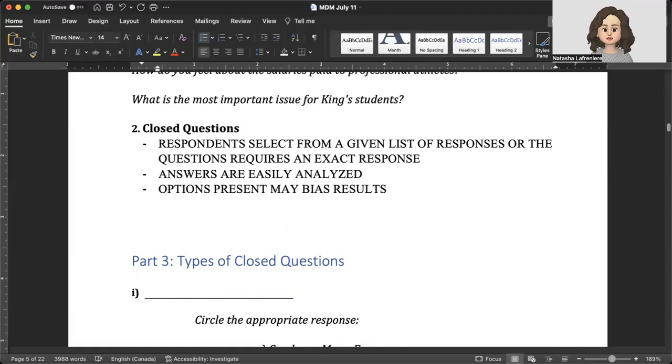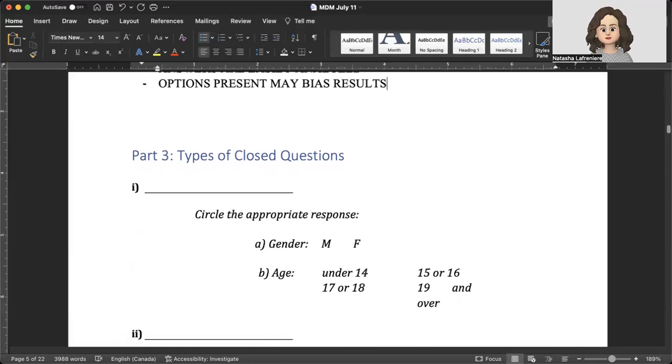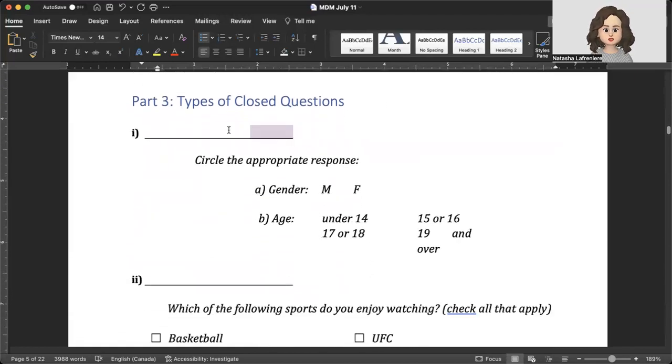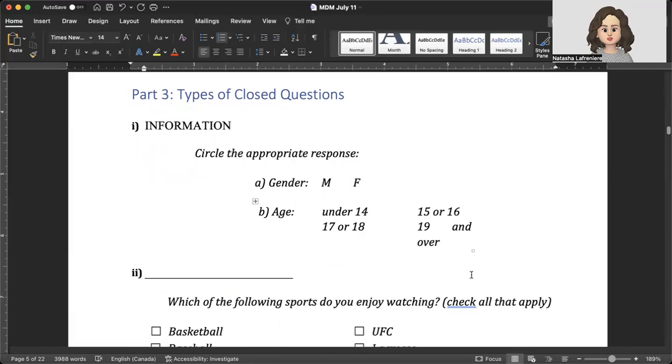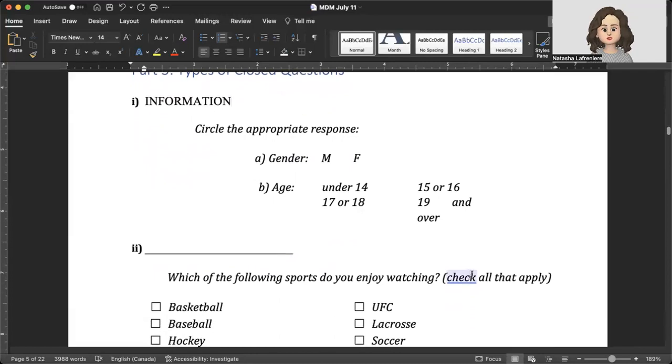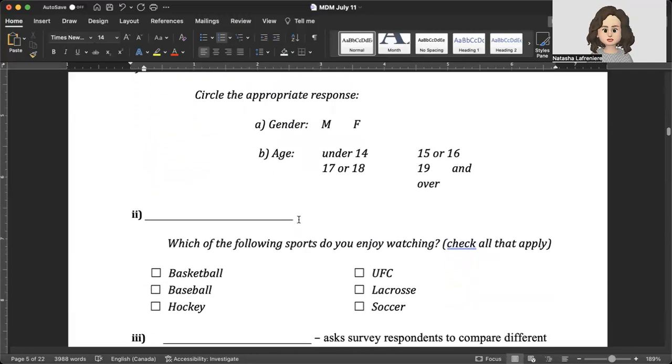So we have different types of closed questions. We have those that look for information, for example, circle the appropriate response. So, what is your gender? What is your age? We've got a checklist type of closed question. Which of the following sports do you enjoy watching? Check all that apply.